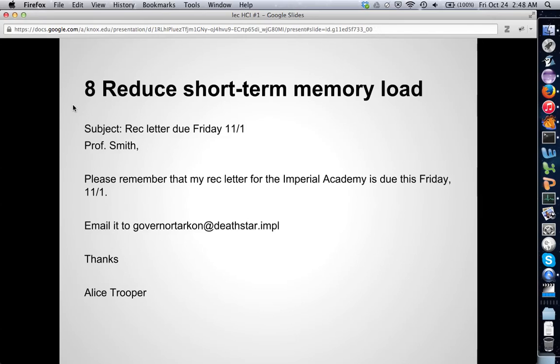So this is my favorite example here. If you want me to do something as a faculty member, or really just in general, when you're sending email, get the information into the email as clearly as possible, so I don't have to remember a whole bunch of stuff as I'm parsing through it. For example, you need a rec letter. I want in the subject: rec letter, when's it due, what date. Then in the body of the email, whatever information I need, get that in there very clearly. So: please remember my rec letter for the Imperial Academy is due Friday, 11/1. Email it to Governor Tarkin at deathstar.imperial. Thanks, Alice Trooper.